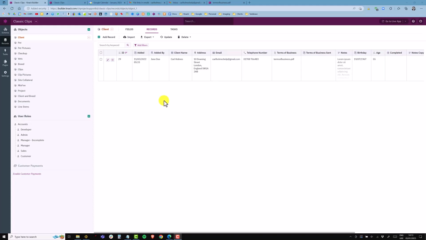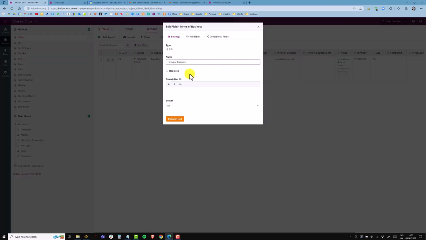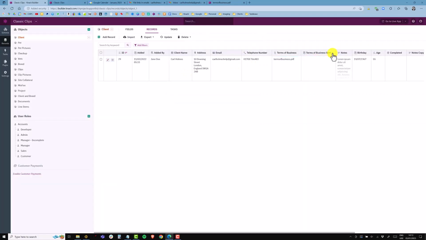So first of all, just looking at the object, it's a client object. I only have one client. The client name is myself. It's the email address and a file field. The file field is just set up standard. It's not a required field. And then there's a date time field for capturing when it was sent.